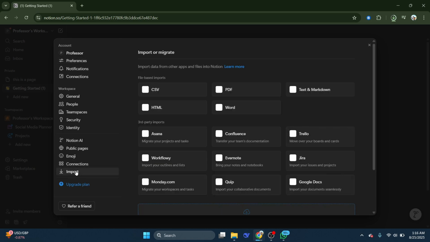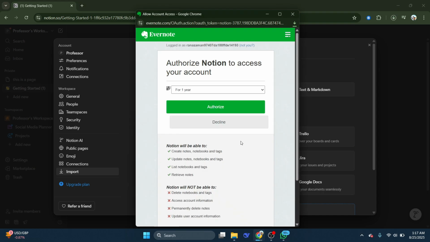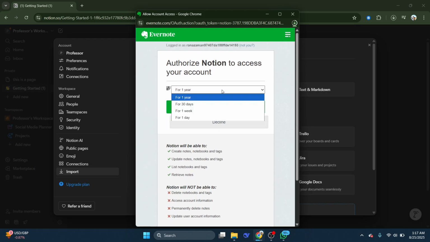Here, you'll see a list of apps and platforms from which you can import data. From the list, select Evernote. Next, you'll need to authorize the connection between Evernote and Notion. You will be asked to select the duration for which you want to authorize the connection, with the maximum duration being 1 year. After selecting the duration, click on Authorize.